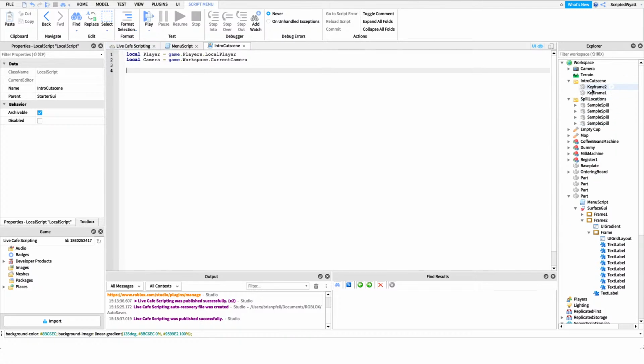I'm just going to set the position of the camera to keyframe 1. So let's just create a variable for that, keyframe 1, and this isn't going to be permanent, it's just for testing. intro cutscene.keyframe 1. To set the camera position, I think we have to set the camera type to scriptable or custom. I don't quite remember, so let me just look it up.